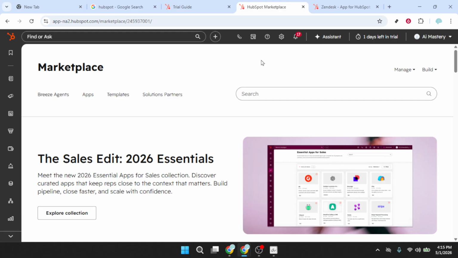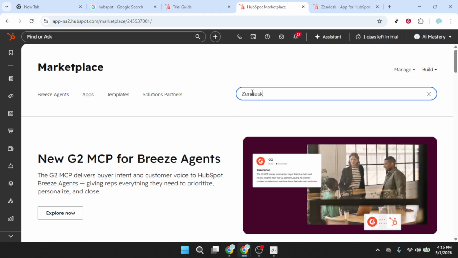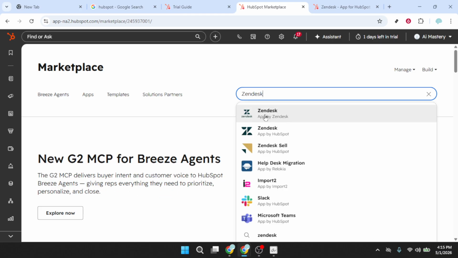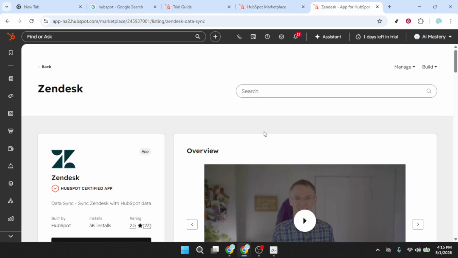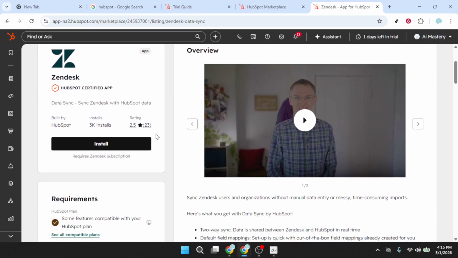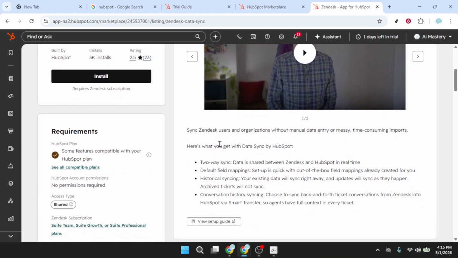At the top of the Marketplace, use the search bar and type Zendesk. You should see the Zendesk listing appear, often labeled as Zendesk or Zendesk Data Sync. Click the Zendesk result to open its listing page. Here you can quickly review what the integration does, the permissions it needs, and any notes from HubSpot. When you're ready, click Install.